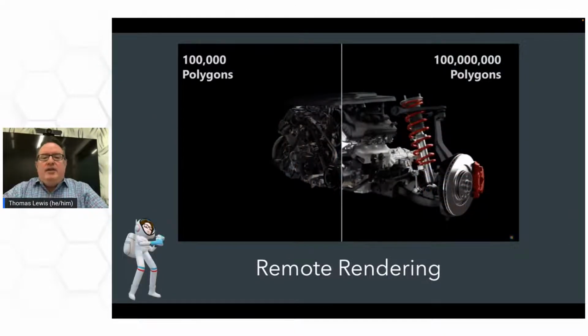And then we also have remote rendering. This is something that we're going to start to see a lot more of, especially with the metaverse implications and the impending metaverses that will come. So what remote rendering does is allows you to take a 3D object that is very, very large, right? So you have here an engine, for example, that is 100,000 polygons.